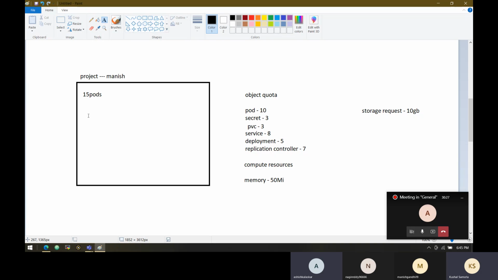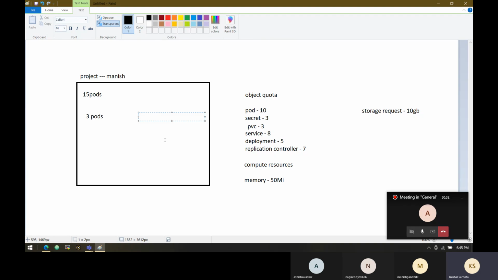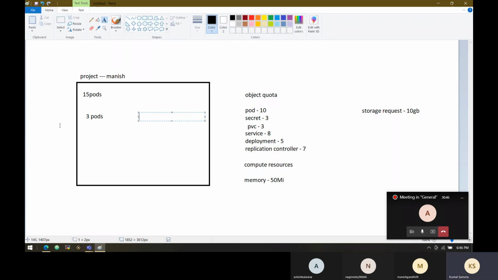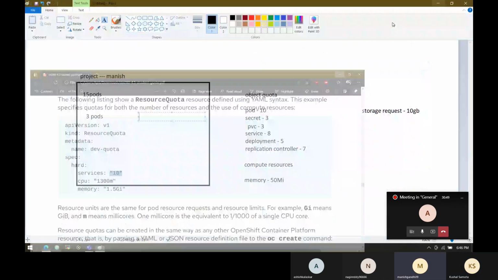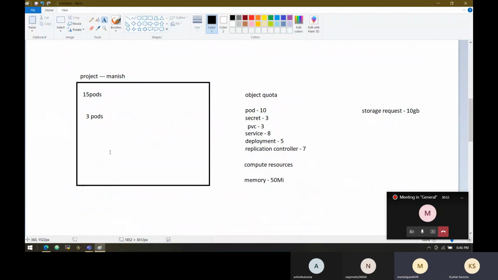It will not delete the 15 pods. So if 3 pods are created and after that you apply the object quota, then 7 more pods can be created. But if 15 pods have been created and you apply the quota as 10, it will not delete 5 pods. Got it? Why should they be deleted? No, it will not delete. Actually, when you apply the object quota and some pods are already available in the project, the object quota will never affect the existing resources. Got it?